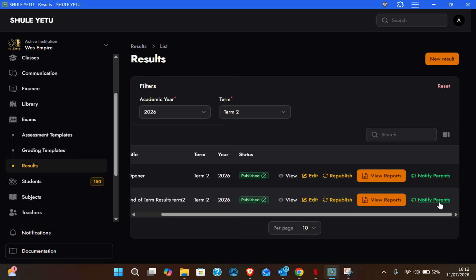The last thing is notify parents. Here you can do bulk SMS. You can send the results via bulk SMS, and you can also send the results via email. This particular button allows you to do that.